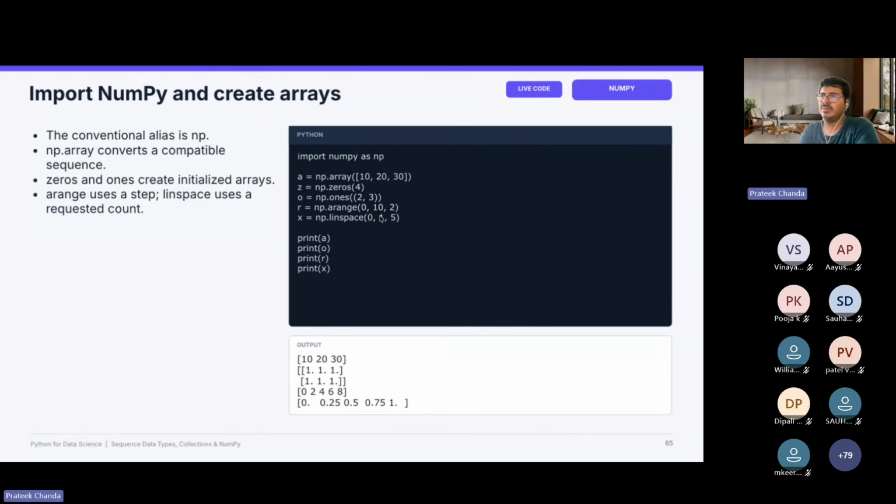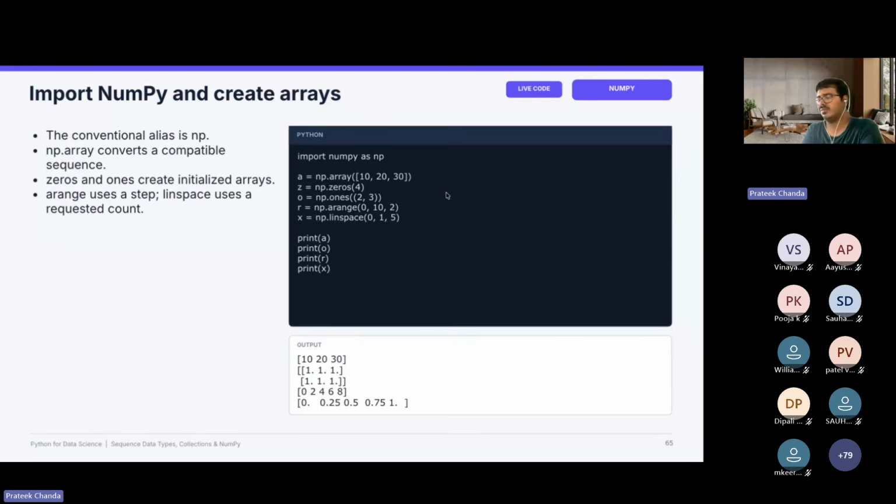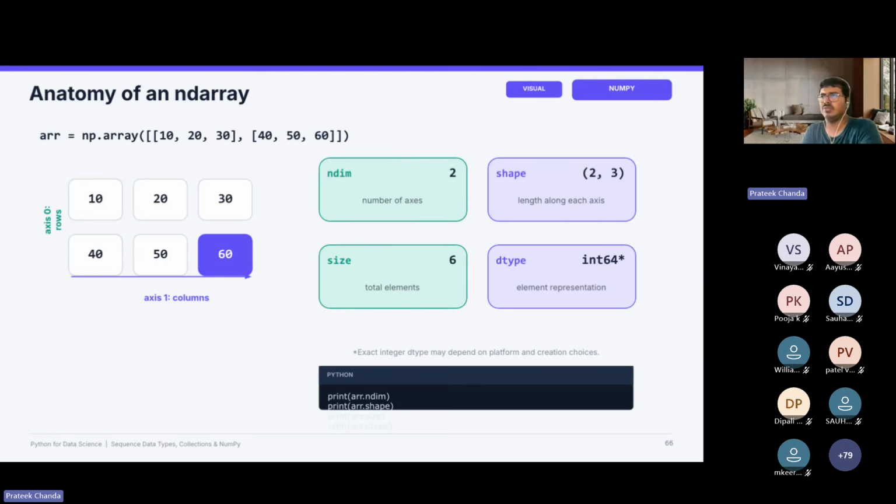You can also do np.arange and linspace, which is similar to range, but a bit different. I would like you to go through the documentation on NumPy to understand this more. We'll stop at this particular slide for this week.